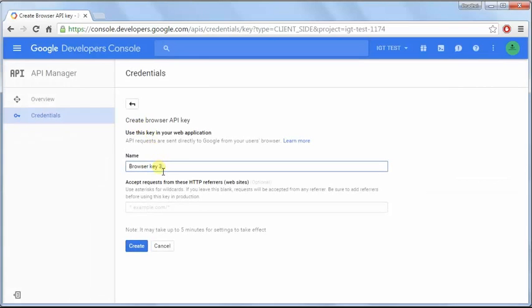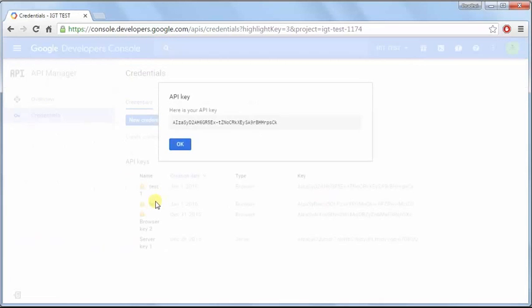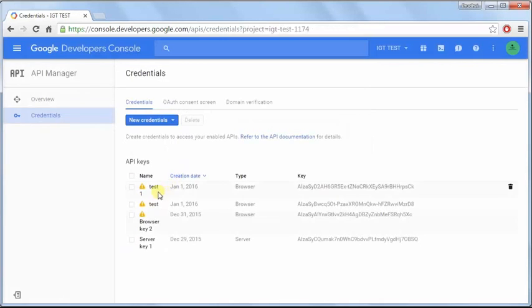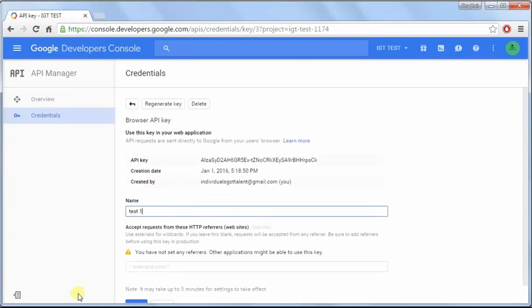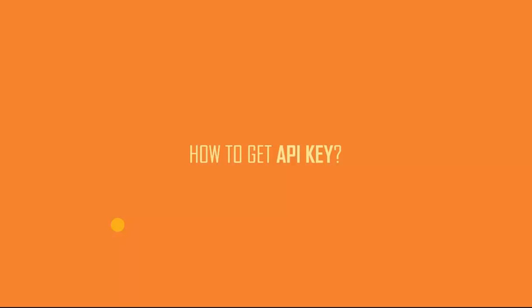Once I click there, it will ask me to give a name for those credentials. Let me give just one. Once I give the name, it generates the API key. So now we are ready with creating the project, and also we are ready with the API key. Now, using this API key, let's try connecting to YouTube and get the data from there.